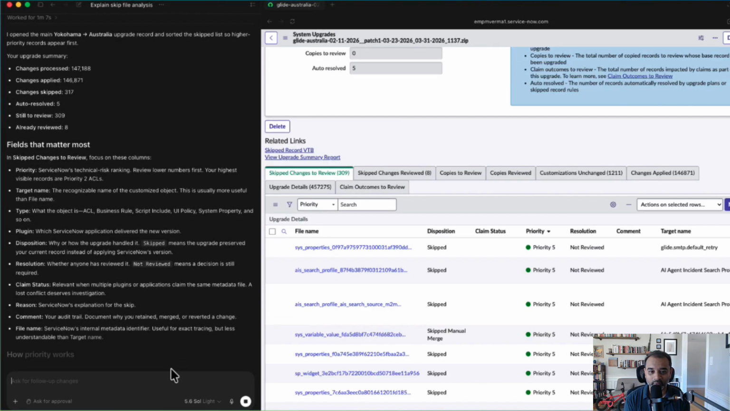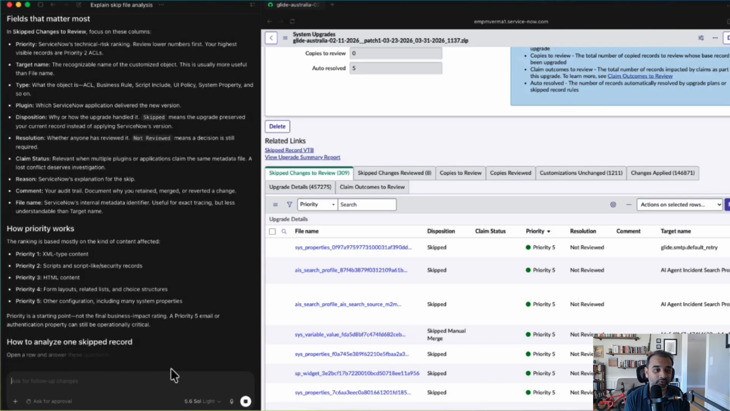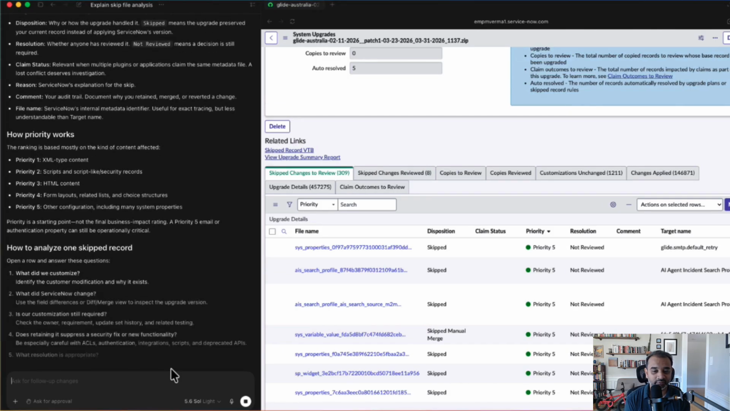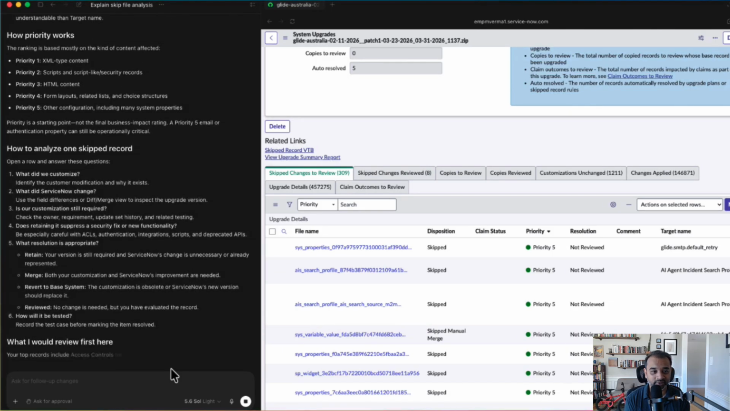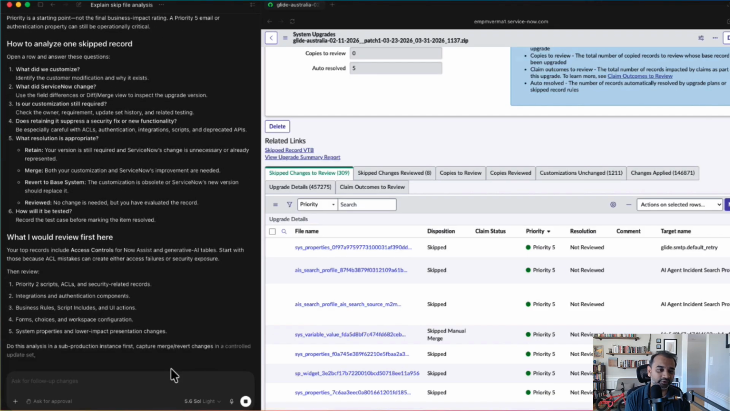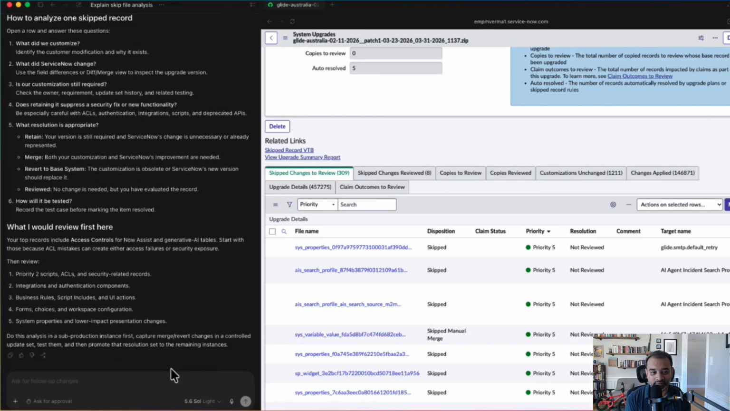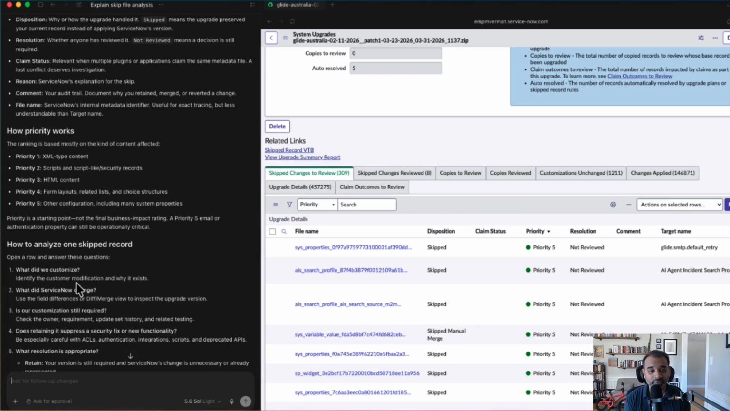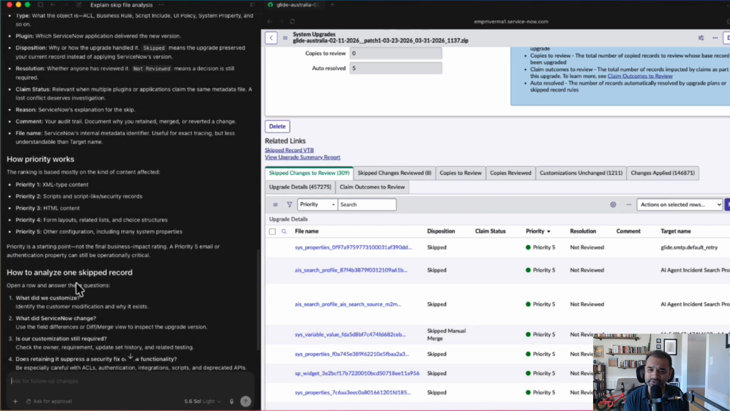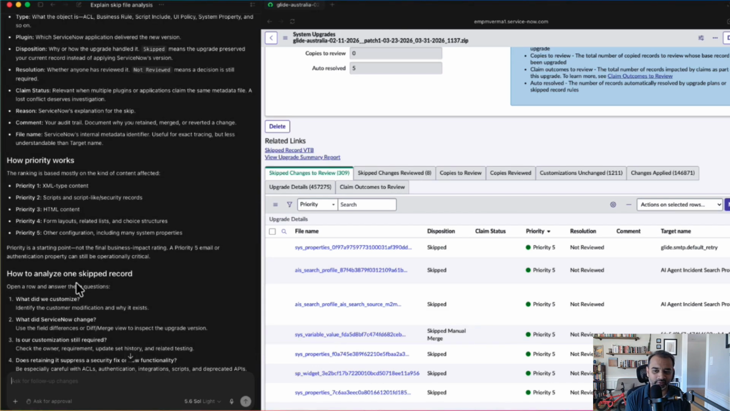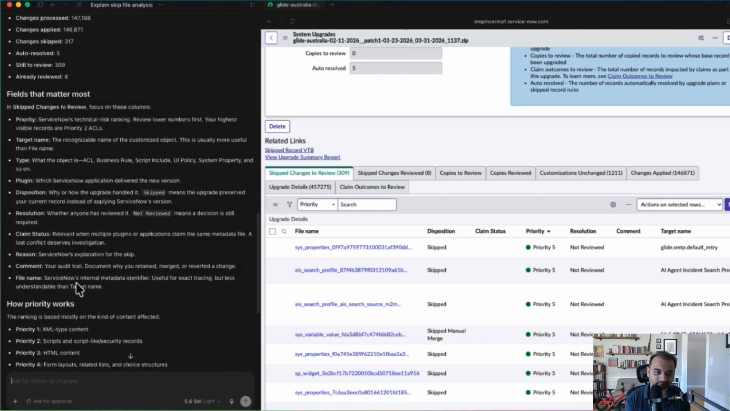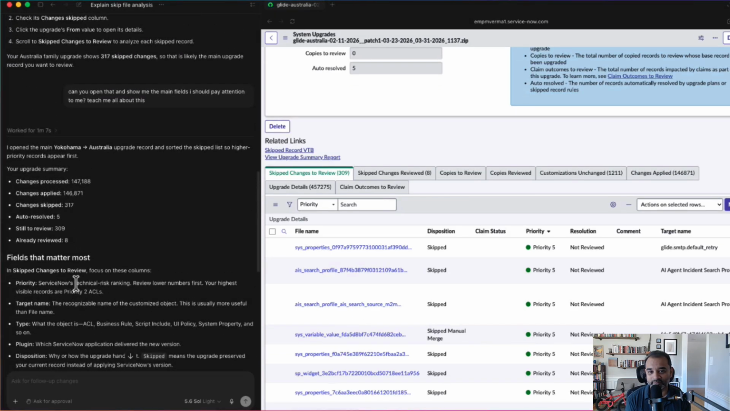So now it opened the record, and it's telling you what are the fields that matter the most, priority, how that works, because you may have noticed that it somehow clicked on the priority, how to analyze a skipped record, and then it is saying what it would review here first. So you can go over this information and then just keep building on it, and click through it, ask it questions, navigation, this type of thing.